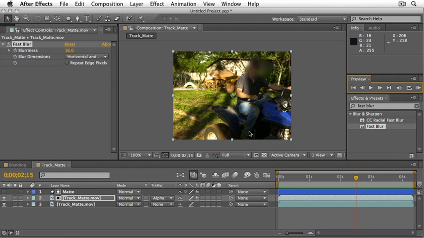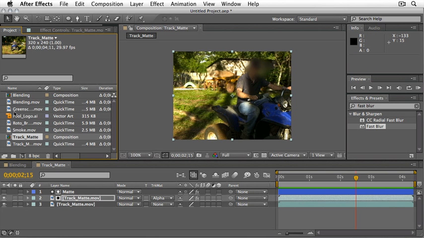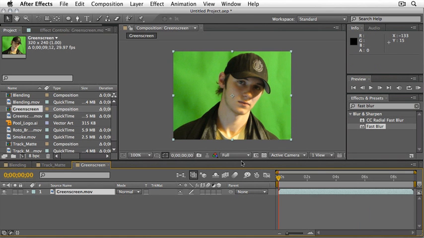Let's go through that really quickly. In the project panel, I have a file called greenscreen.mov. You have this file in your project files. I'm going to go ahead and create a composition with this file. As you can see, the boy is just standing in front of a green screen. The green screen is not lit very well. It has some wrinkles on it, which makes the task a little bit more difficult.